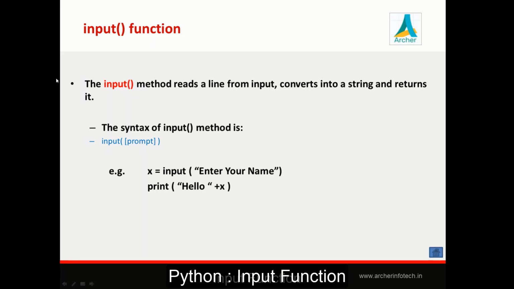It also has one optional parameter. We can provide one string parameter. That string parameter will work as a prompt for input here. You can see this example.